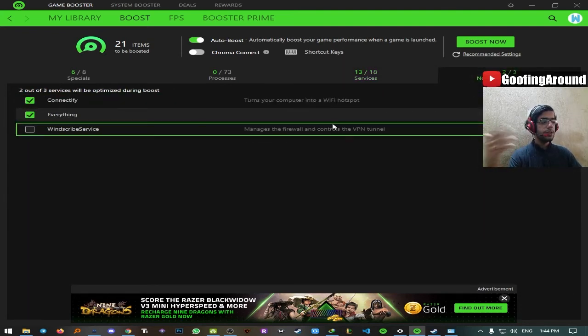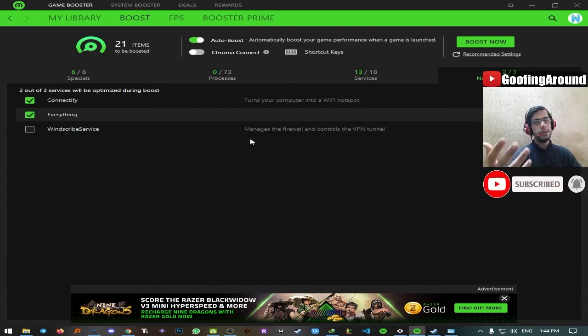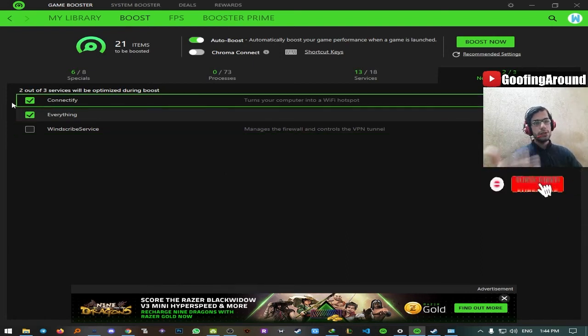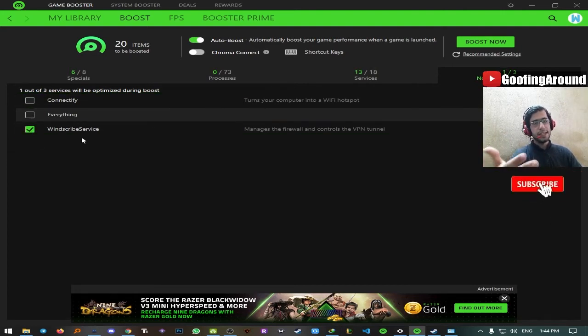Then in the end, non-Windows services, which are services that are not related to Windows and its functions. But if you close an app's service, for example Windscribe, which is a VPN, you have to turn it back on later in order to use it, or the app doesn't work properly. That's one downside of using this.